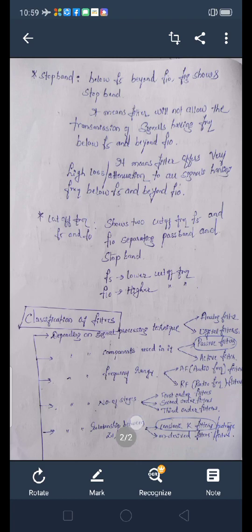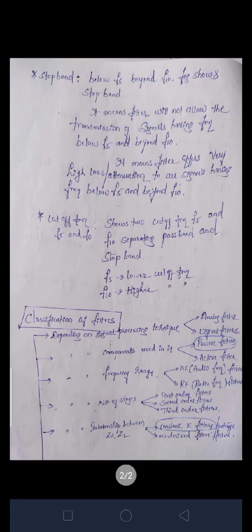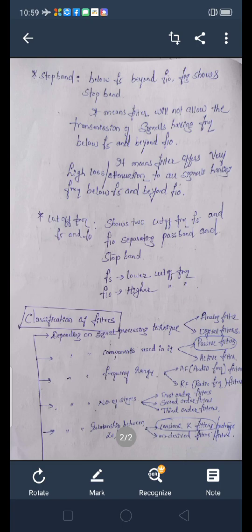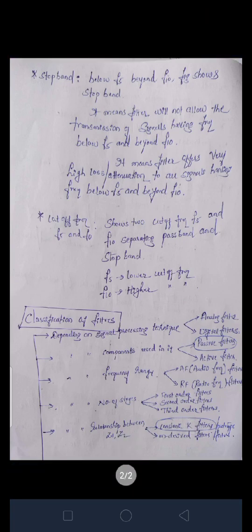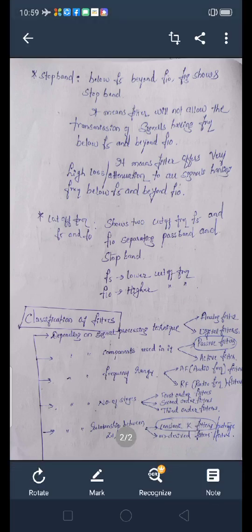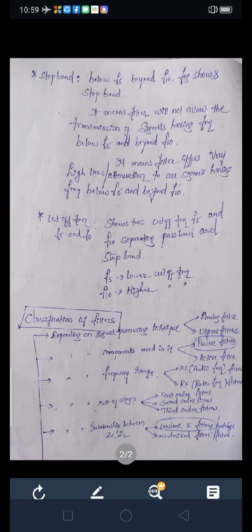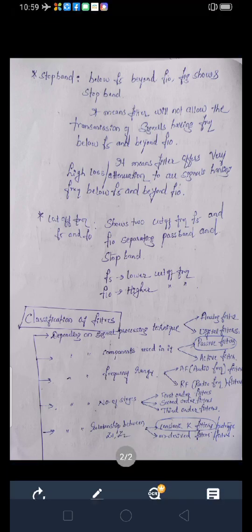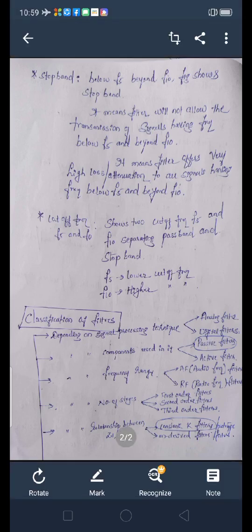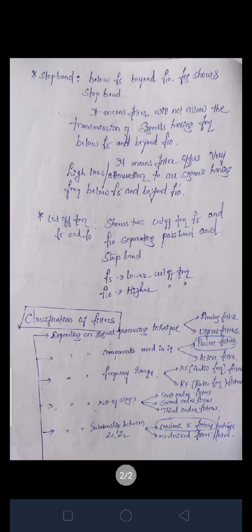Then depending on the relationship between Z1 and Z2, where Z stands for impedance, Z1 is the series impedance and Z2 is the parallel impedance, we have constant K filters and M derived filters, which we commonly call prototype filters. You only remember this as a classification of filters, but for your syllabus we have the study of only passive filters, and then constant K filters. Only these two types of filters are there for your syllabus.